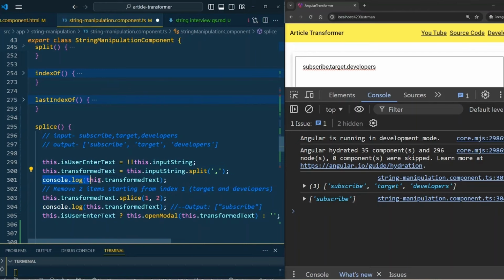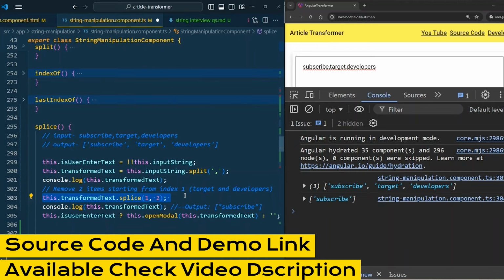If you see the console log of this.transformText, you can see the output on the right side. We are getting the output subscribe target developers in the form of an array of elements. Here the indexing is 0, 1, 2, a total of 3 elements. Now come to the next line.